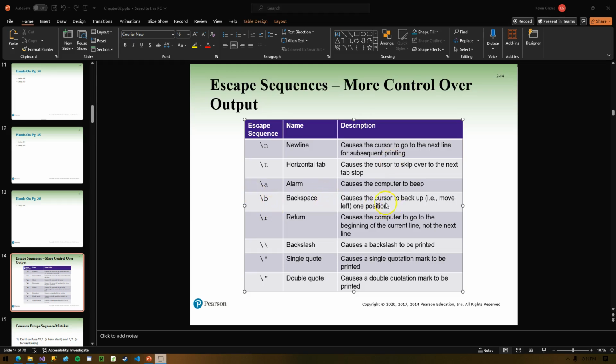Backspace causes the cursor to back up, i.e. move left 1 position. Return causes the computer to go to the beginning of the current line, not the next line. Sort of interesting.